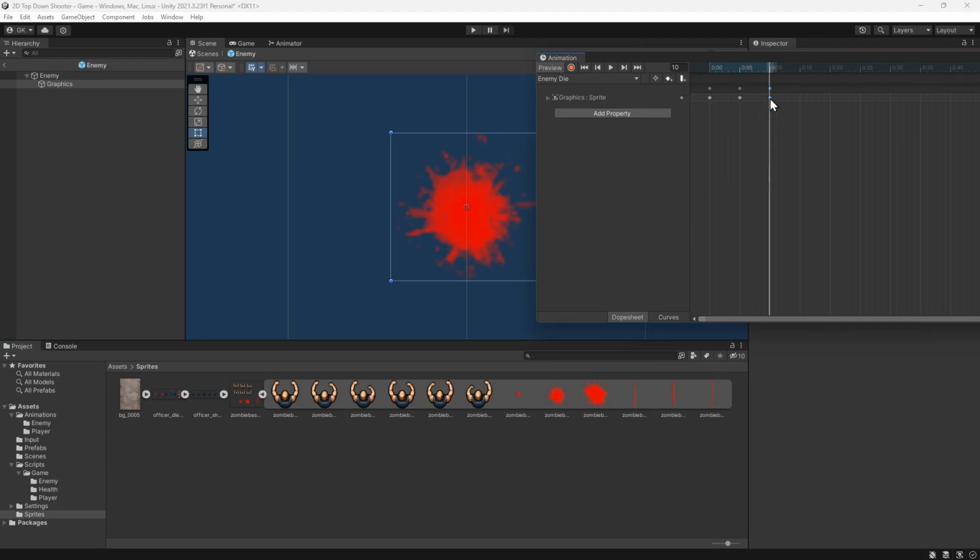We want the animation to go from a large blood spatter to nothing. For this to work, we want the last keyframe to remove the sprite completely. To do this, we'll select the position on the timeline where we want to add the keyframe. Then we'll press the record button.